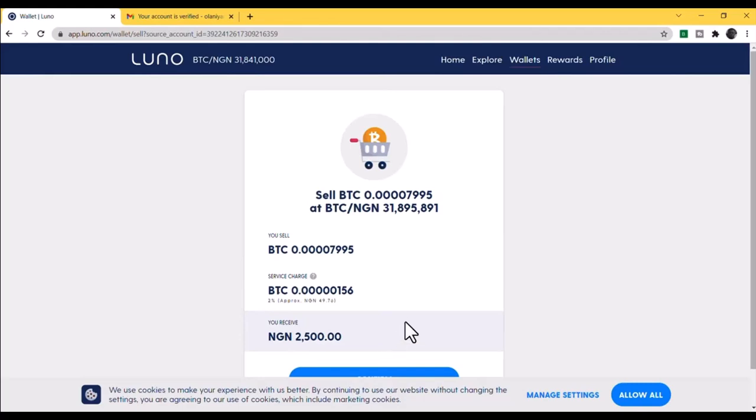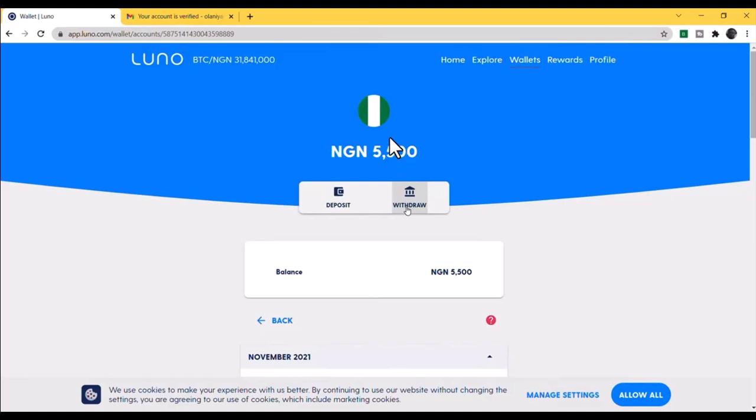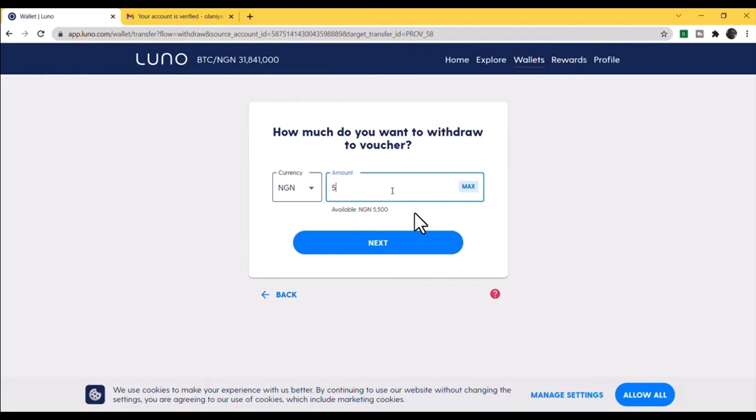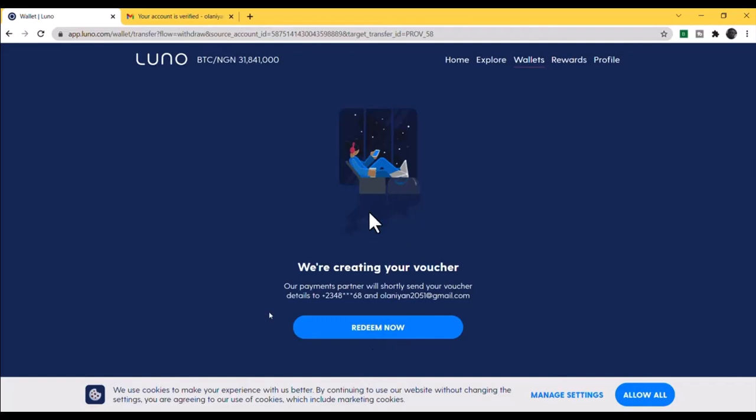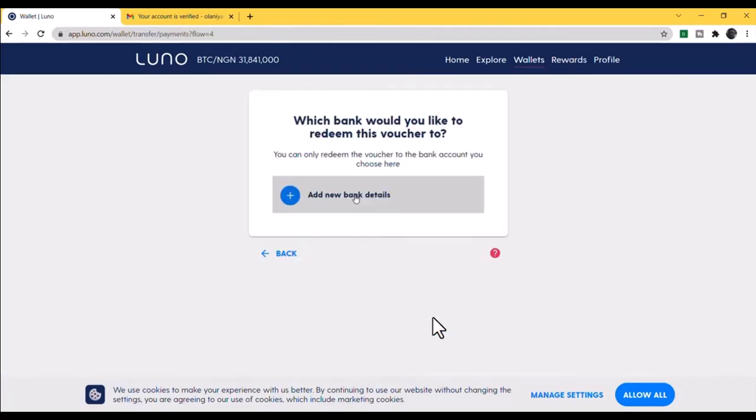Now we're going to go back and again go to our wallets, tap on Naira and tap on withdraw. Now once we have collected money from the crypto sale, we're going to choose our currency as Naira and add in the amount and tap on next. And now we're going to again confirm our voucher amount. And then we're going to wait till our voucher is created. And then once it's done, tap on redeem now.